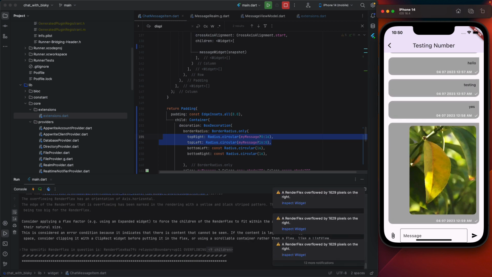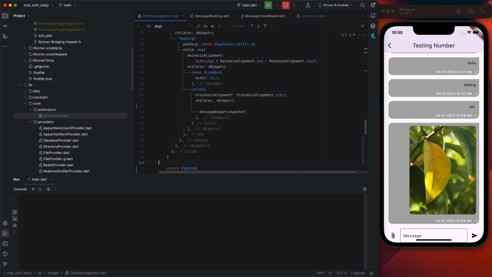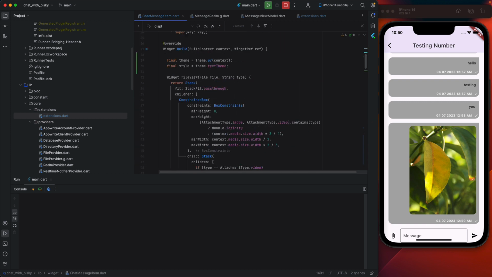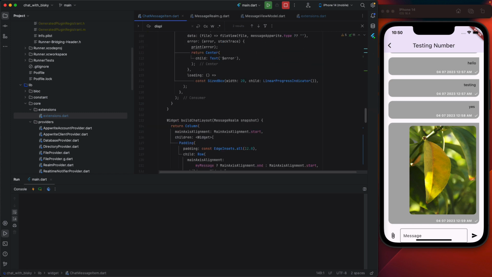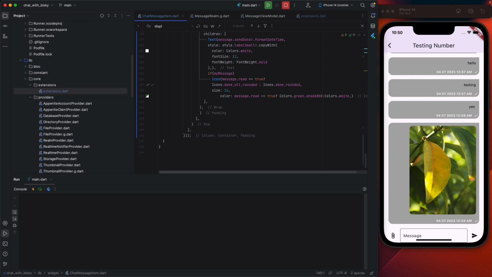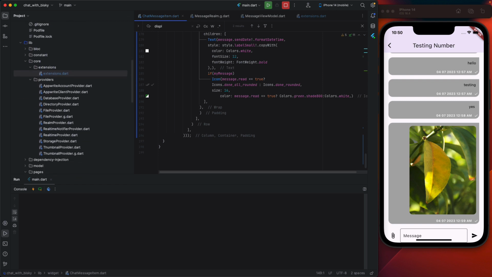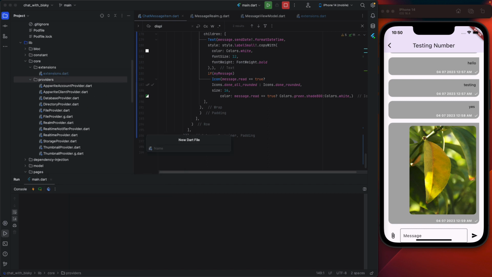So we want to do something now. We want to implement the read implementation. So to implement the read, when this message is seen, we need to create a repository or a provider which we are going to use, and you can call this message repository provider. So let's create another repository which I call that file.